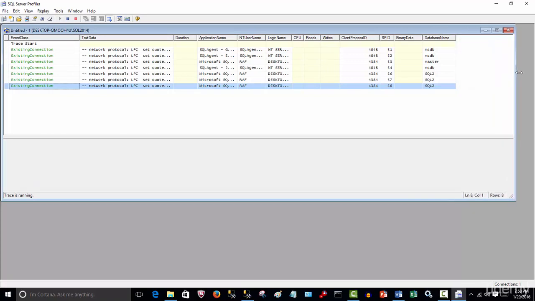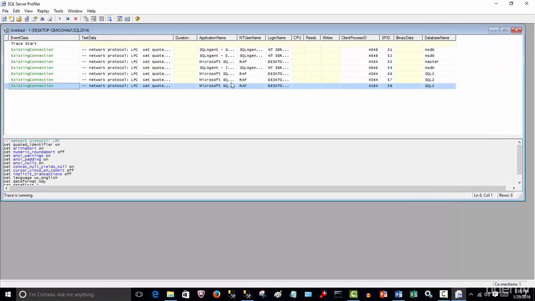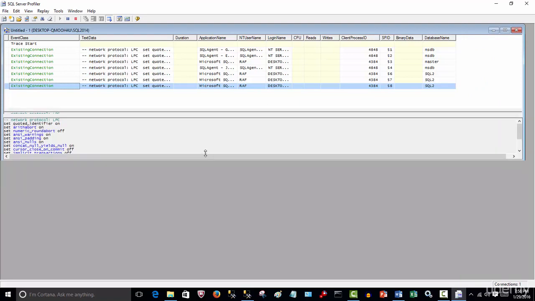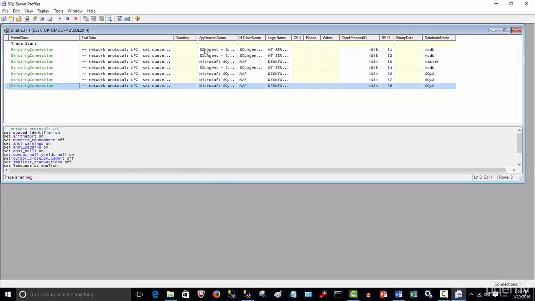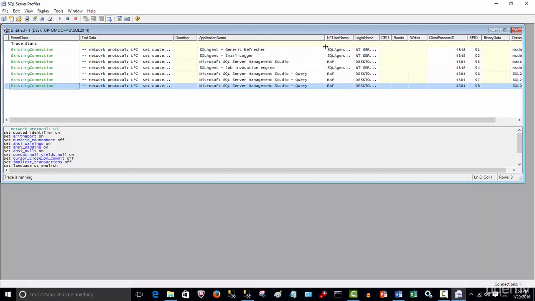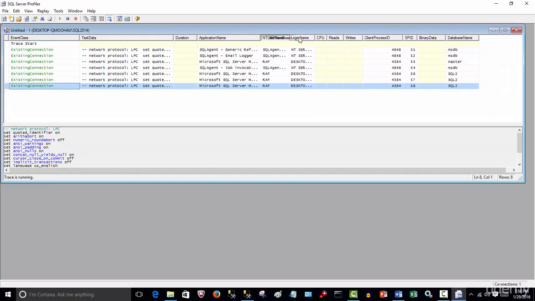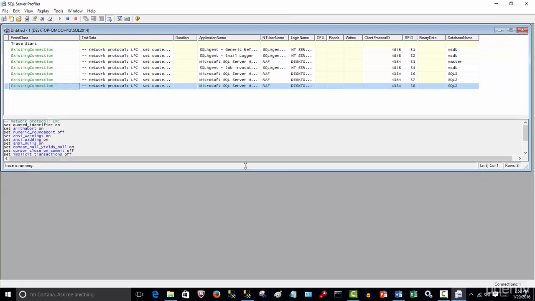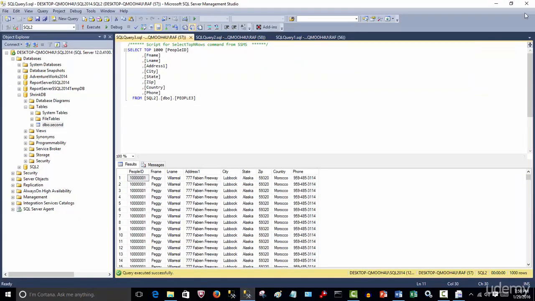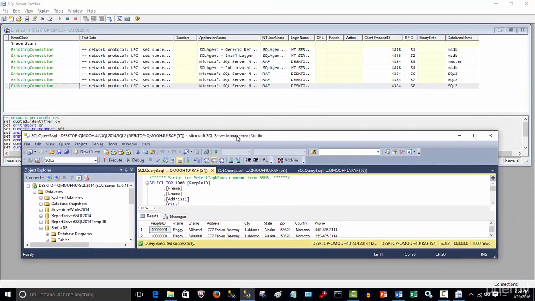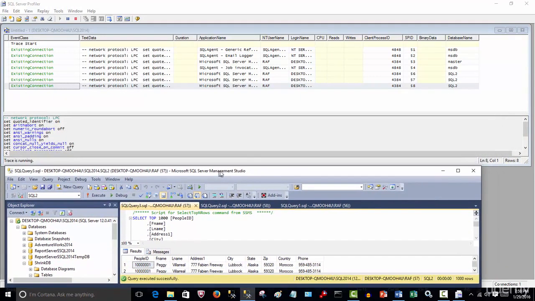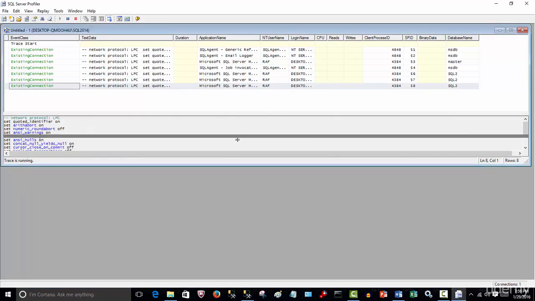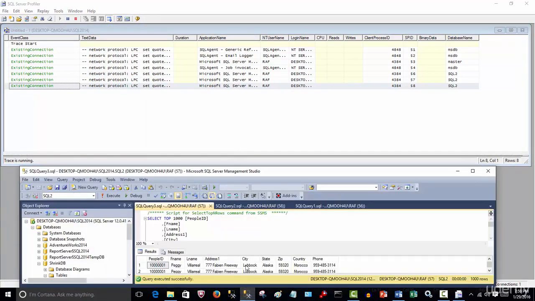Obviously this server is not that busy, but you can see there's a little activity going on here, and now it's capturing everything for that template: all the application names that are running against it, the username, the login, the CPU usage, and so on. So let's create a little activity so you can actually see what's going on. Now I'm going to open SQL. I'm going to minimize this so we can see it concurrently. Let me bring this down so you can have a better view. As soon as I execute this, it's going to capture it.